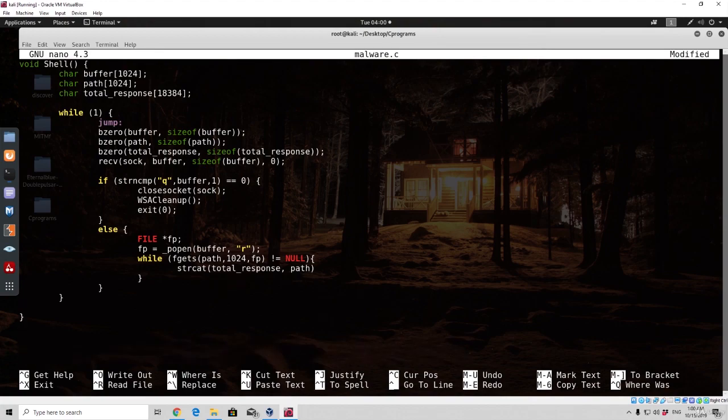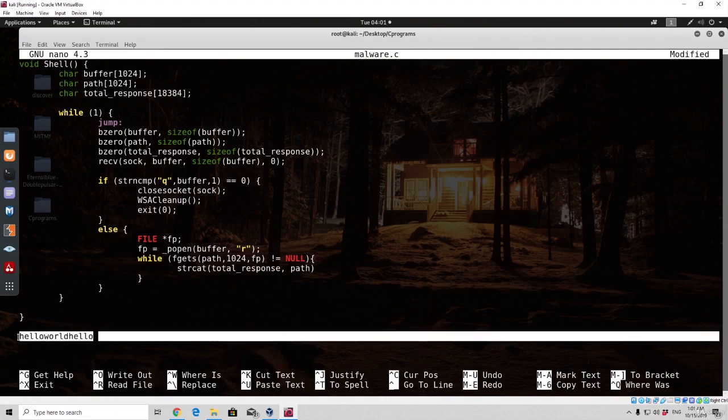So let's say from the first run we get, for example, hello, and then in the second run we get world, and then in the third run we get hello once again. What this while true loop will do is simply concatenate these three strings onto one another, and therefore our total response will be equal to this.